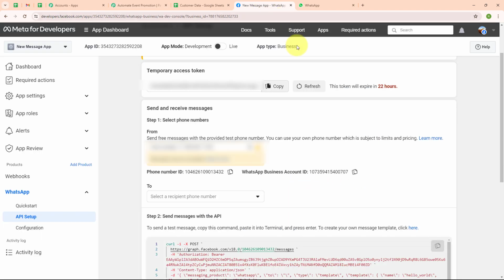So here in Meta for developers, I've already set up my WhatsApp Cloud API account where I have received temporary access token, phone number ID and WhatsApp business account ID. But here you can see I have received a temporary access token. That means this token will expire in 22 hours. So to build a permanent connection, you need a permanent access token, and for that you need to set up your WhatsApp Cloud API account. To learn how to do this, you can check out the video on our YouTube channel.